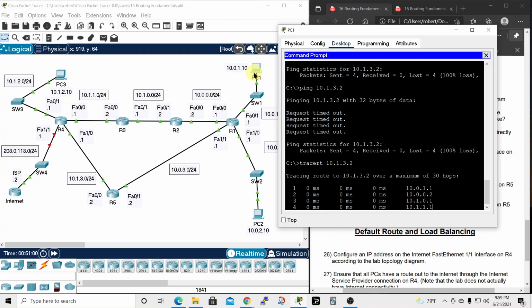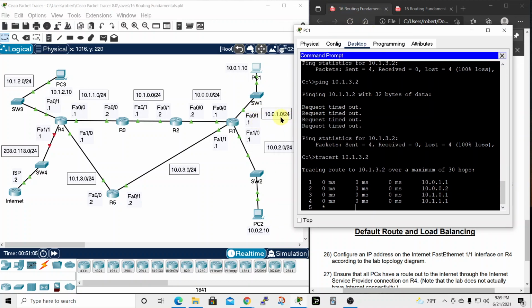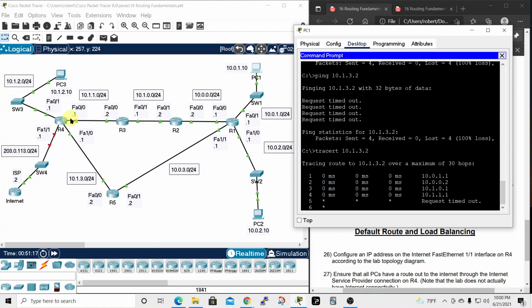All right, let's see what's happening. We started at PC1. It made it to 10.0.1.1, which is here. It made it to 10.0.0.2, which is here. It made it to 10.1.1.1, which is here. Then it made it to 10.1.1.1 again, which is here. And then it stopped. The request timed out.